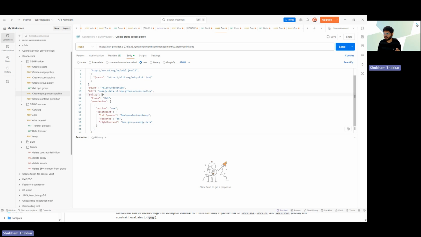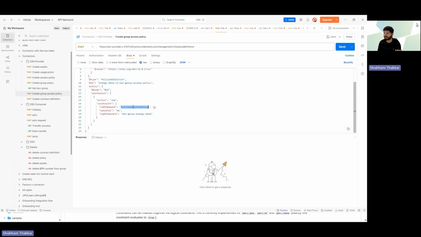The logic is the same. You have to use any unique ID here, which can be used as your access policy. In the past we used a business partner number here, but now we have to use a business partner group. And in the right operand, we have to use our group name here. And then I click on the send button.